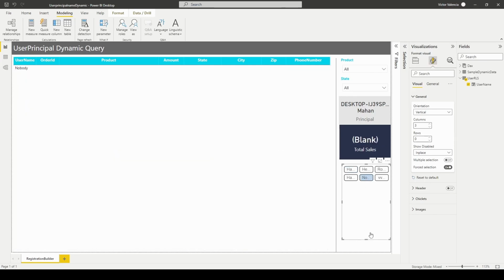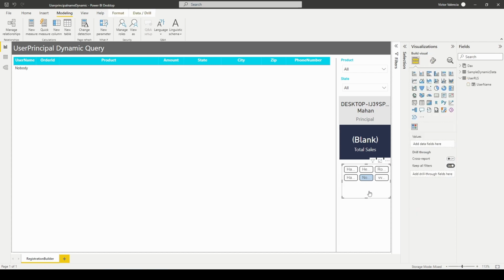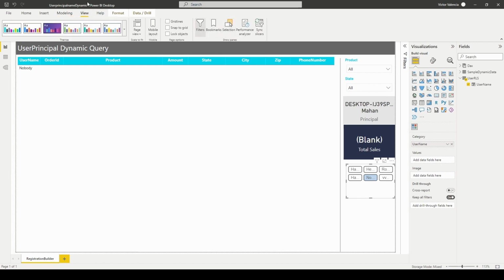Now, there's still one little thing wrong with this. This actually solves our problem already. But there's one little thing wrong with this, and that's we don't want the user to see this. We want to be able to hide this. So you're going to go up to View. I already had it open, but View Selection.